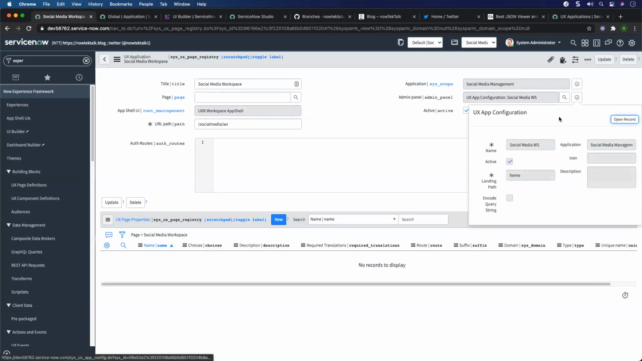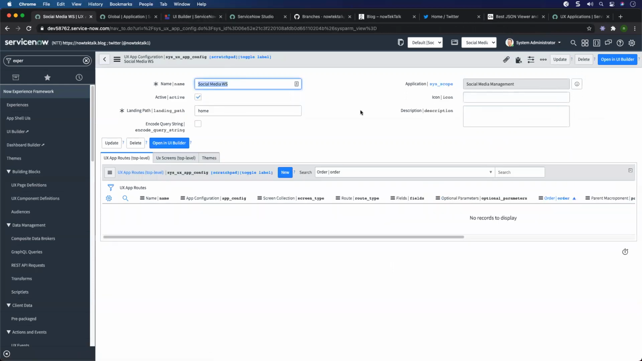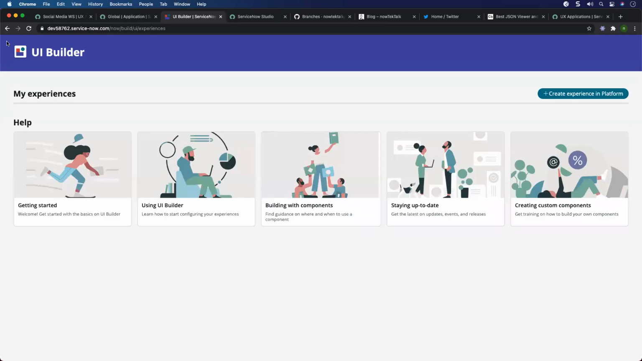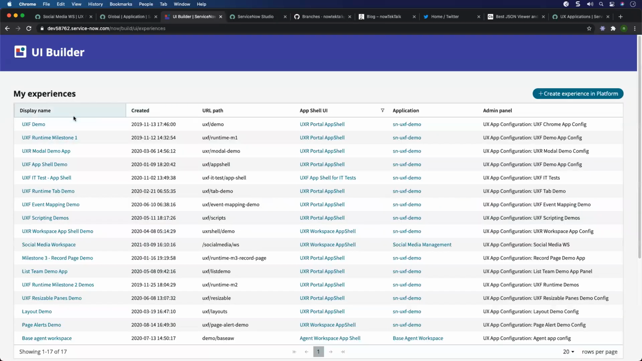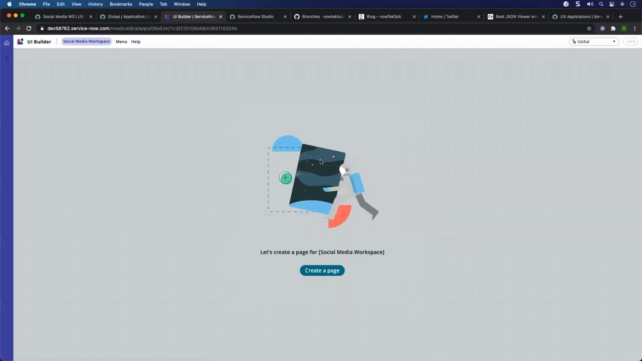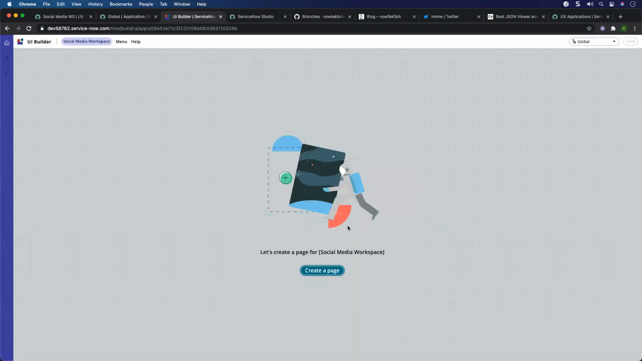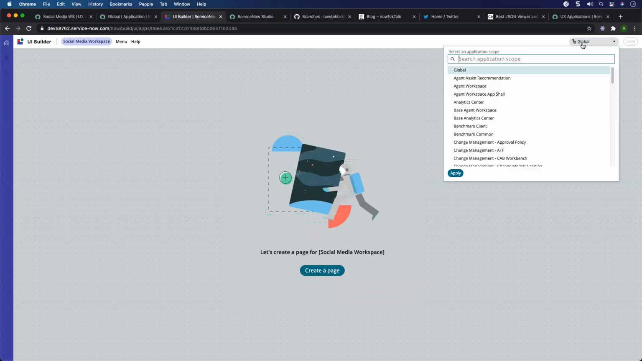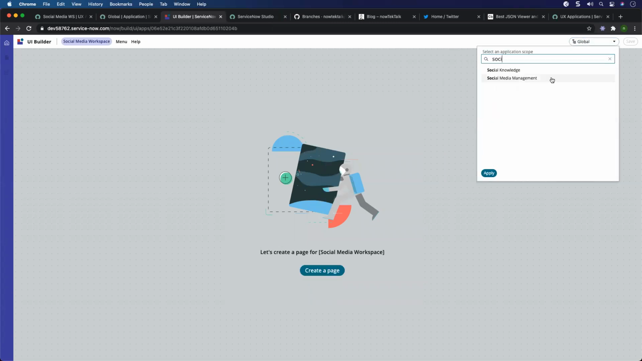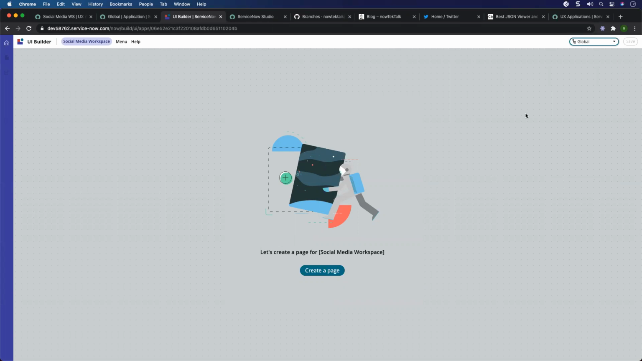Now let's go back to the UI builder. We have it here. Let's go back here. Open an UI builder. Let's go and select the social media management experience record. I'm going to click on create a page. I'm going to call it home, none, but still this is showing as global. Why is that? Let's social media management, apply.